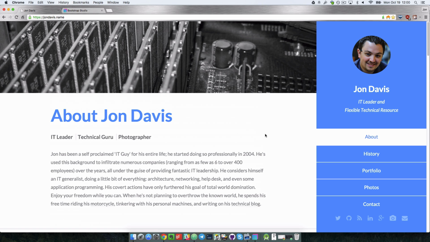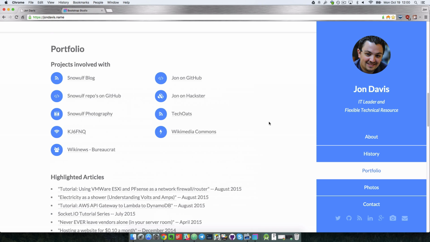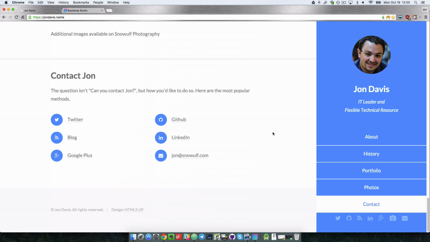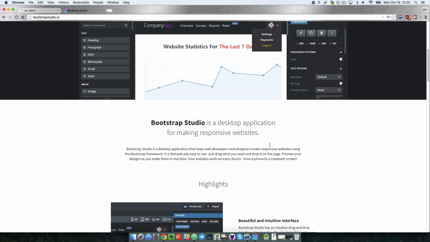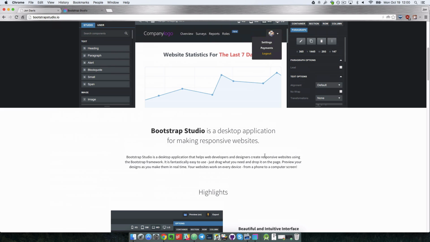This is johndavis.name, which is a single page profile of me that I basically used an existing template to build and modified and tweaked and recolored to my own liking. So I can get around HTML, been doing it for a very long time, can get around CSS, and I'm starting to get around Bootstrap. So let's take a look at Bootstrap Studio.